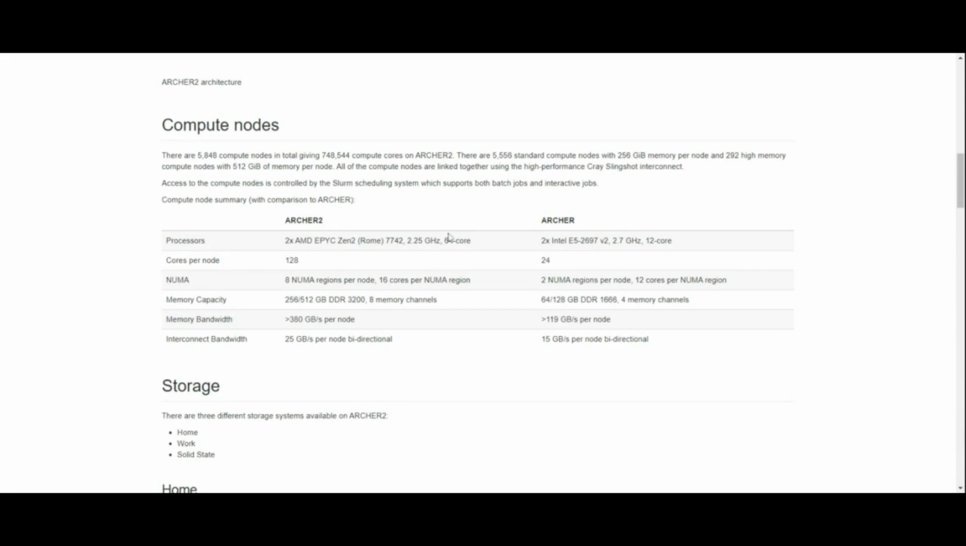So we've got a table here which shows a comparison between ARCHER and ARCHER2. Again, 256 gigabytes memory is a big expansion over the current ARCHER system, which has 64 gigabytes. It's 4 times as much memory. But then we've got to remember we've got over 5 times as many cores in these new nodes as well. So we have more memory and more cores per node than in the existing ARCHER system.